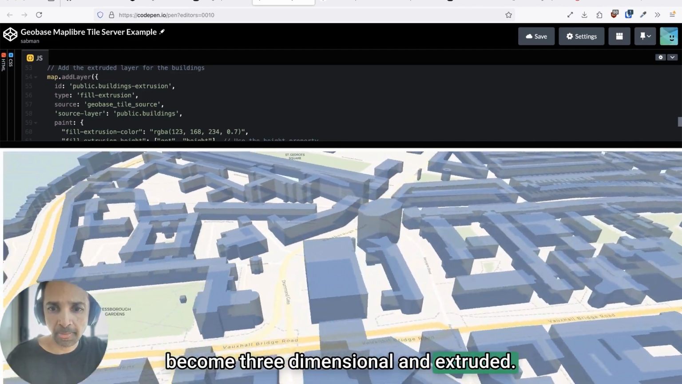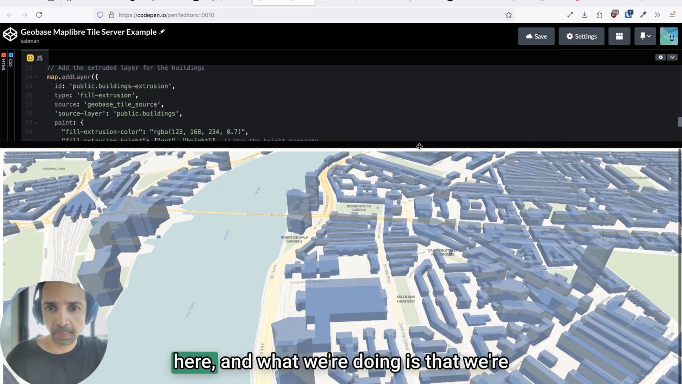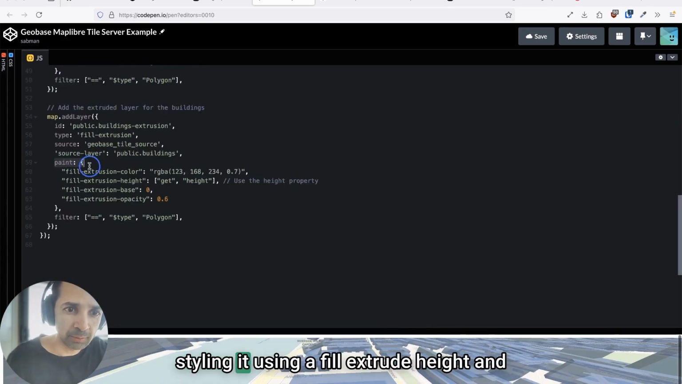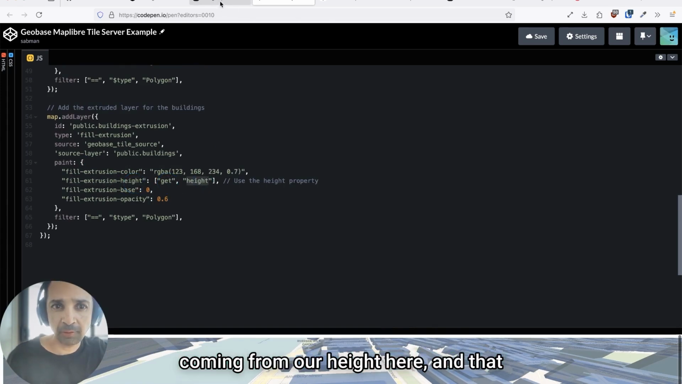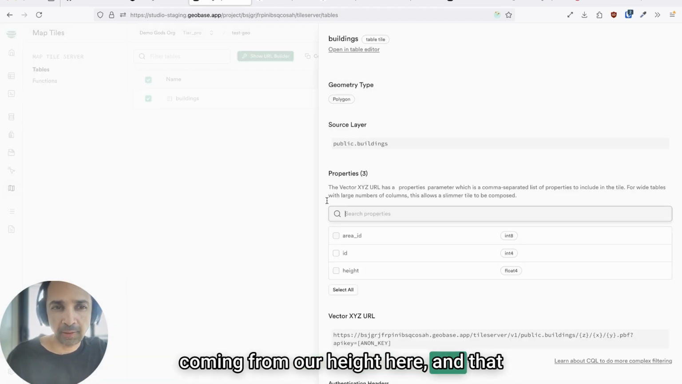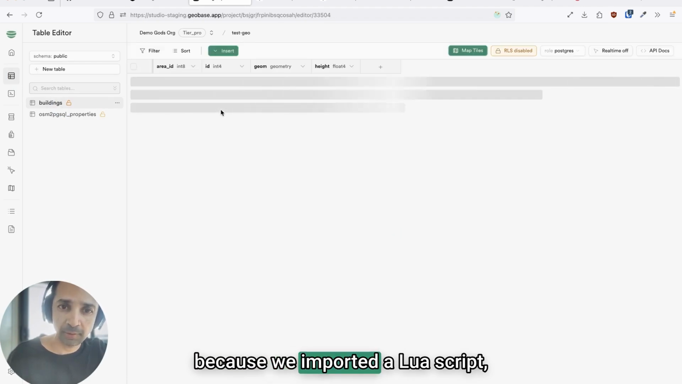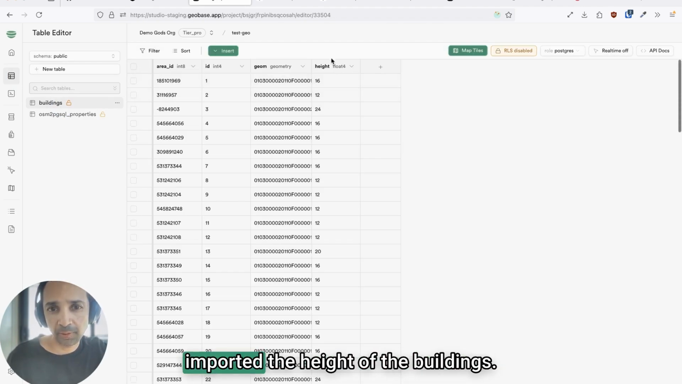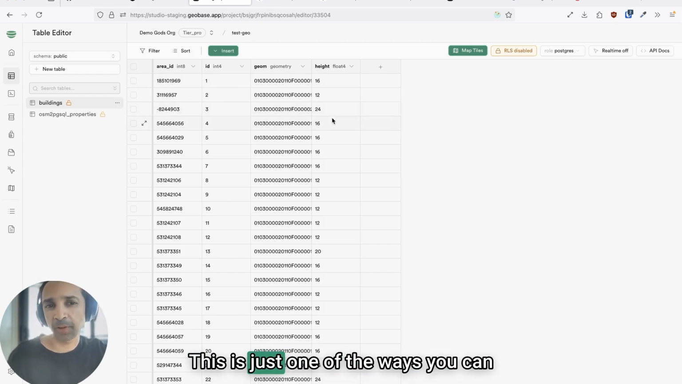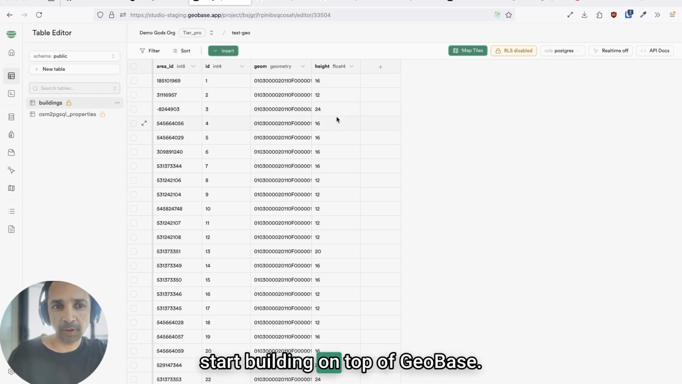and extruded. Let's have a quick look at the code here. What we're doing is styling it using a fill-extrusion-height and getting the attribute height. And that is coming from our height here. And that is coming from our table, of course, because we imported the Lua script, which imported the height of the buildings. This is just one of the ways you can start building on top of Geobase.